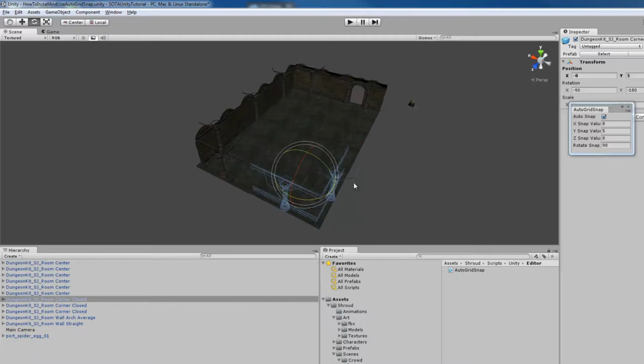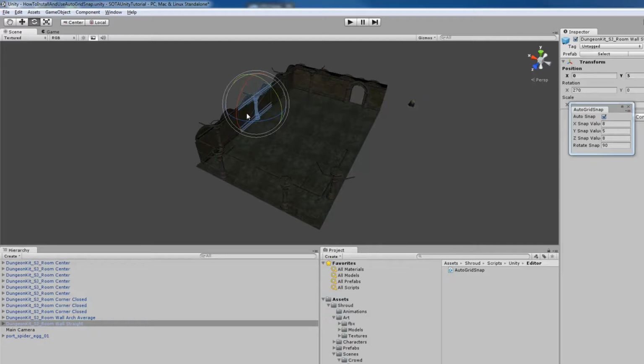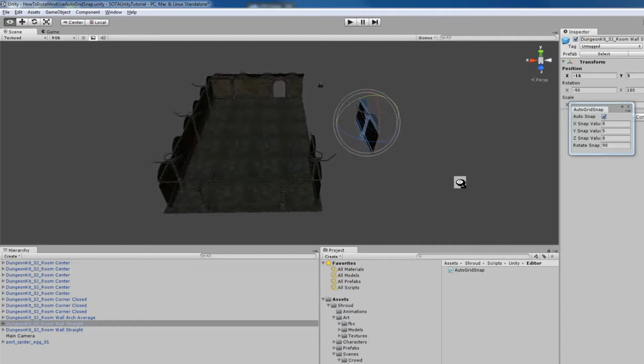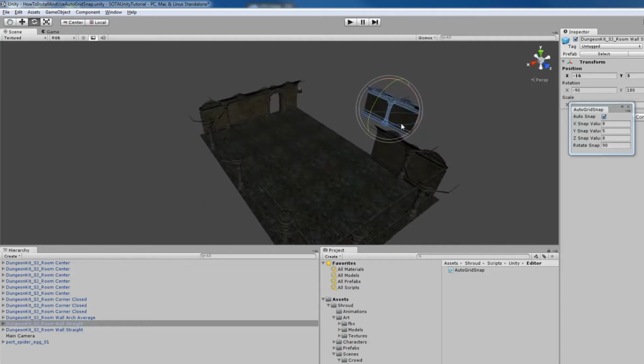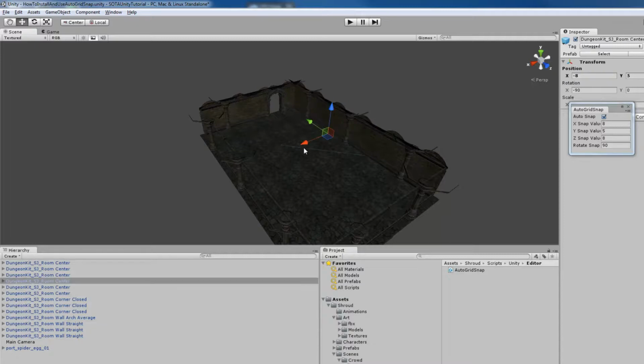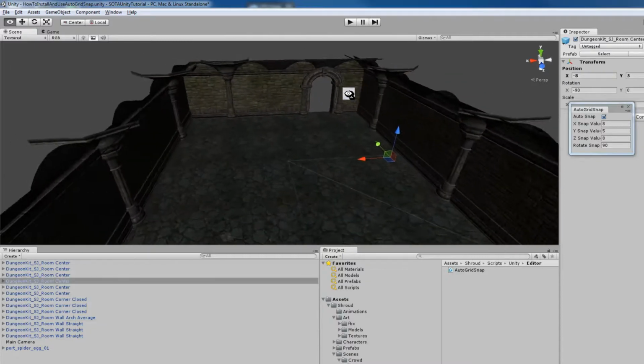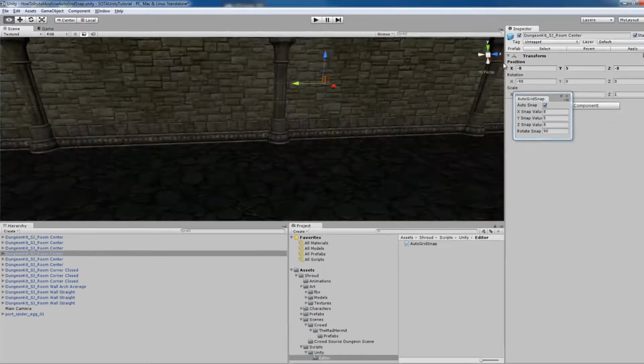E to rotate. And let's see, do I have a flat piece? I do here. Control-D, and then W. Let's move him to this side, flip him around 180 degrees. And because that AutoGridSnap function is working, it's just allowing us to pretty much drag and drop pieces. And so as you can see, I was quickly able to put this little dungeon room together.